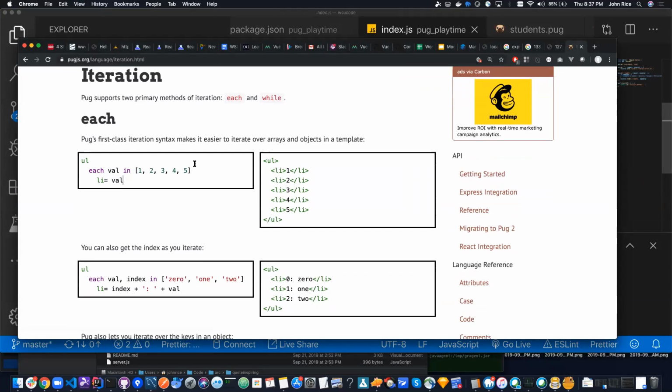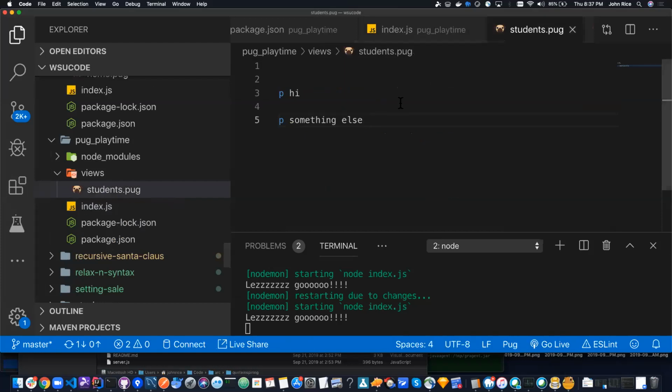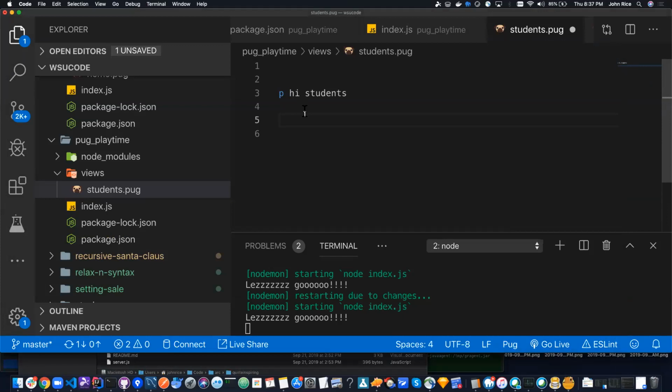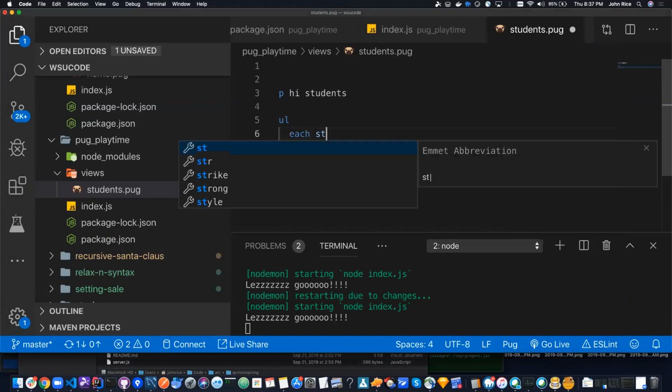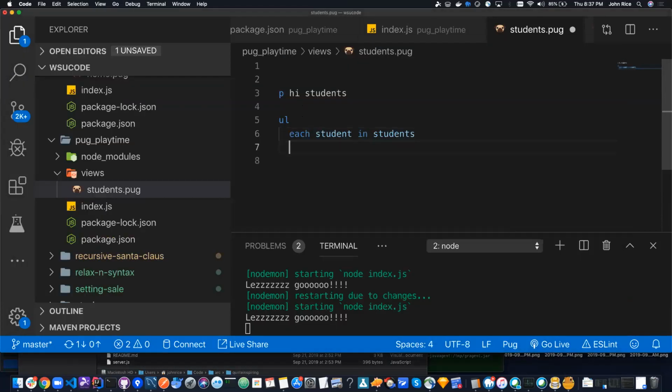You guys see that or just me? We'll see it as you go. All right, so I'm going to go into my students.pug. And then we're going to do, what was it, an each? Can't even remember already. So each. So we'll do the UL for an unordered list. And then we'll do the each student in students.